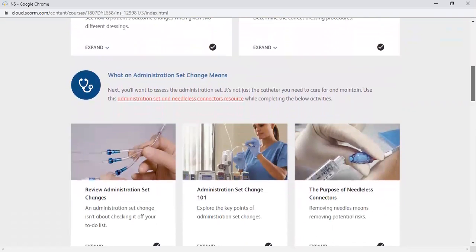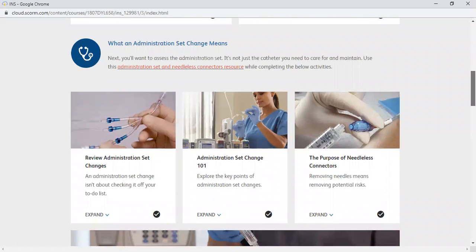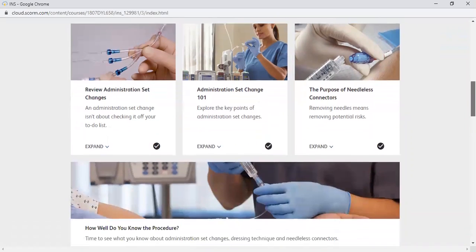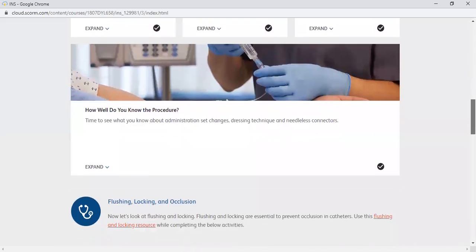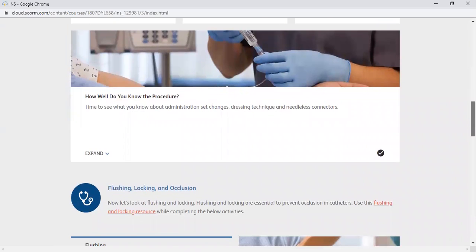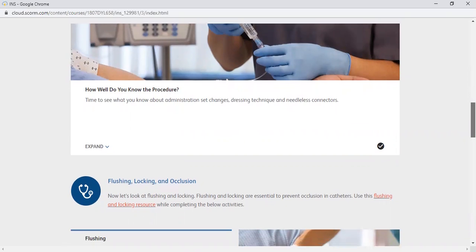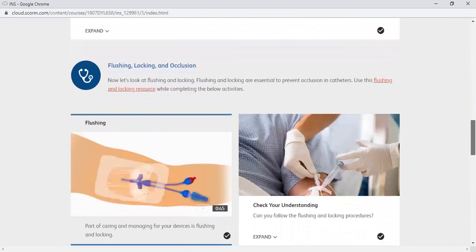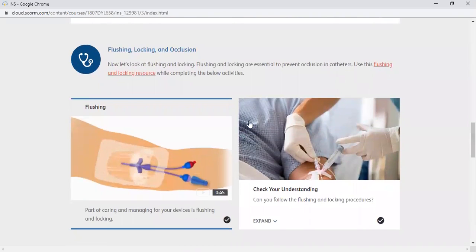So we learn more about dressing procedures. This module covers needleless connectors as well as administration sets. We talk about the various procedures with administration set changes and dressings, as well as connectors. And this is one of the animation videos that I'd like to show you about flushing.